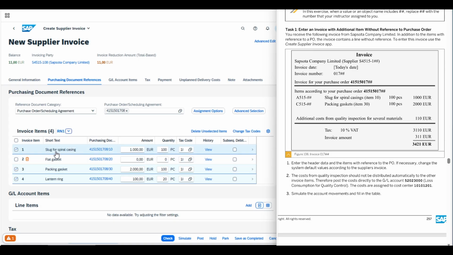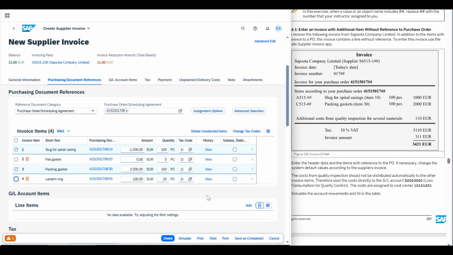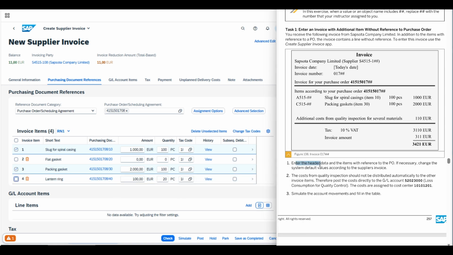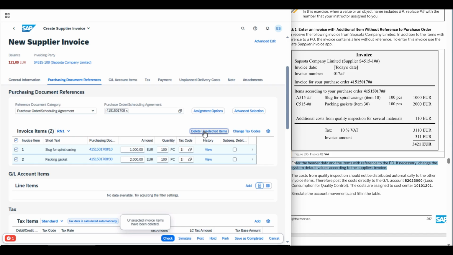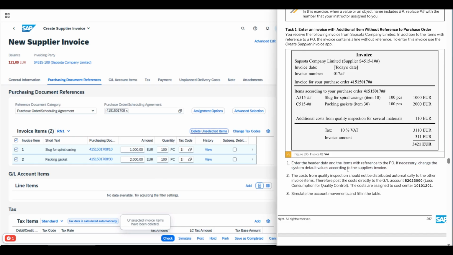Okay, so we have the slug for spiral casing and packing gasket. So this one is not available. Enter the header data and the item with reference to the purchase order. If necessary, change the system default value according to the supplier invoice. So we have this. Good.